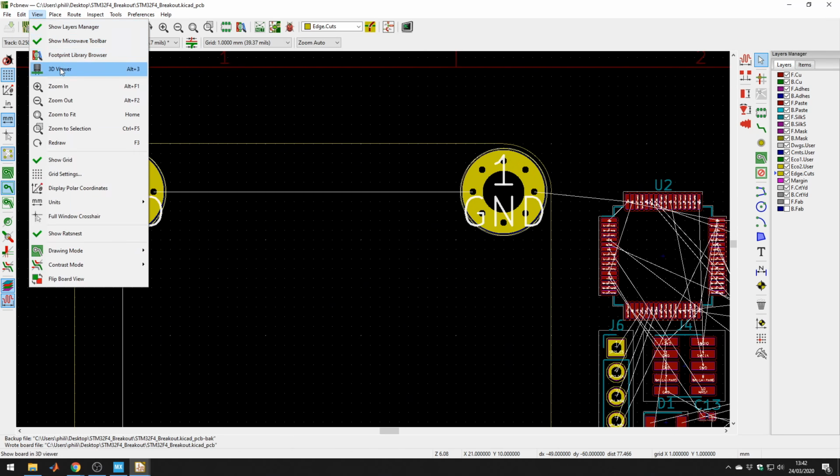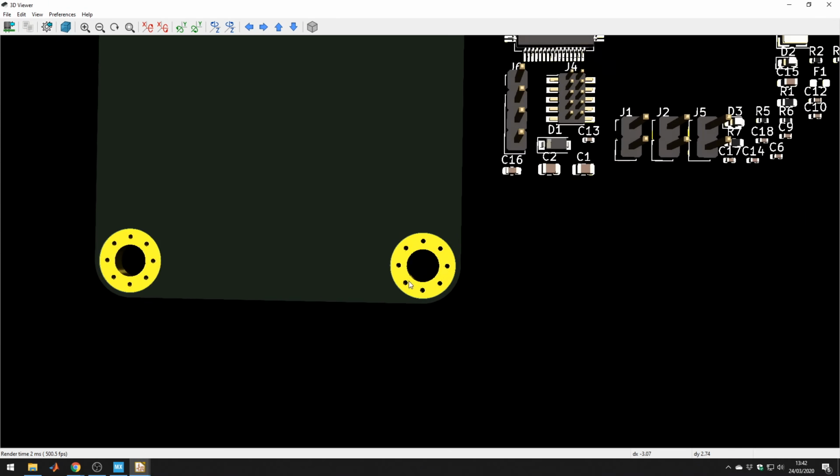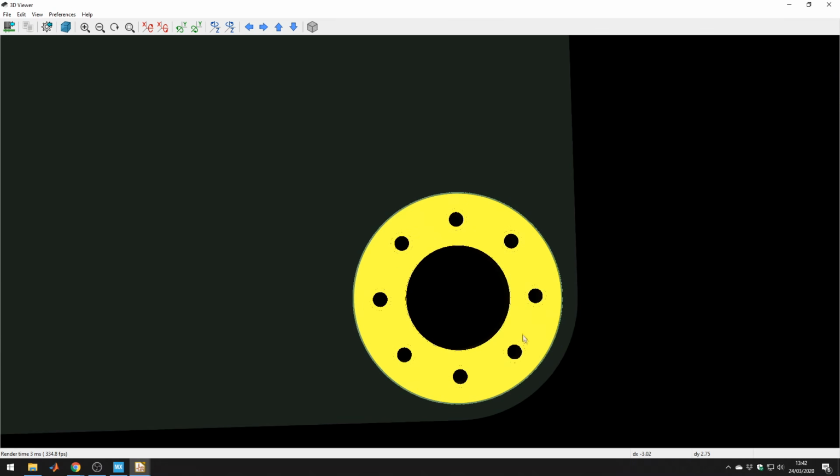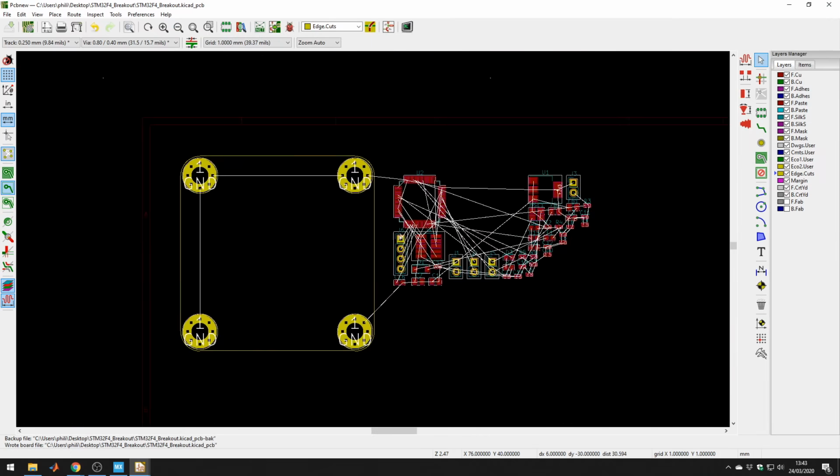If we click View, 3D View, we have, a bit hard to see with a dark background, but we have nicely rounded corners with a nice separation between the pad and the edge of the board. And I always think that looks pretty cool.